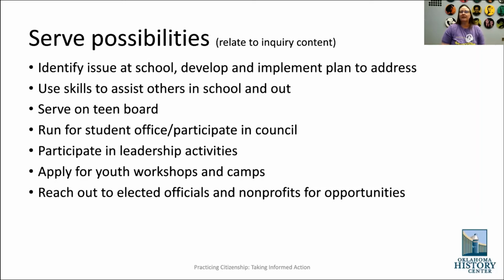Finally, reaching out to elected officials and nonprofits for opportunities is another good opportunity for students to serve. You'd be surprised at how many different elected officials would like to understand the concerns of young people. Sometimes they will ask the student to present at a task force meeting or something like that. And that allows the student to really connect with the ability to use their voice to help the community understand what they need as well. So those are opportunities to serve.